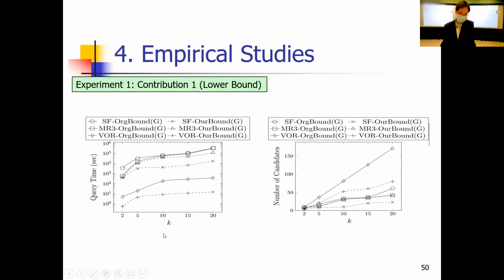K nearest neighbor. And here is the query time. And then you can see the legend. Okay, you can see that SF original boundary. Here, SF our boundary. Okay, you can see that the dashed line here is our contribution. The dashed line is our bound.